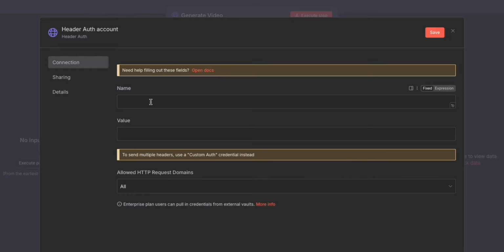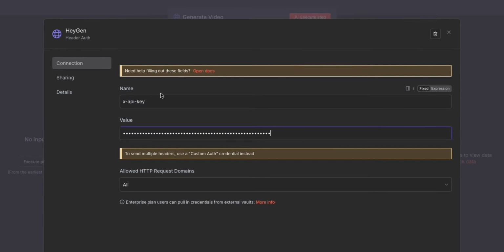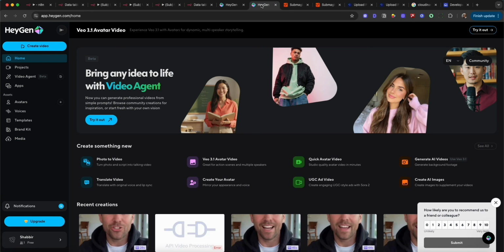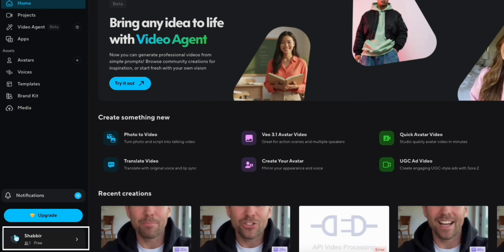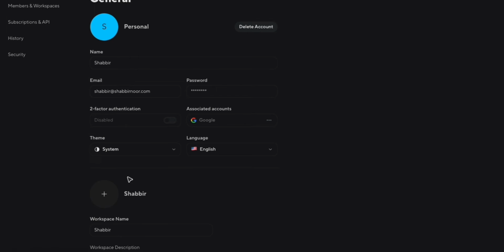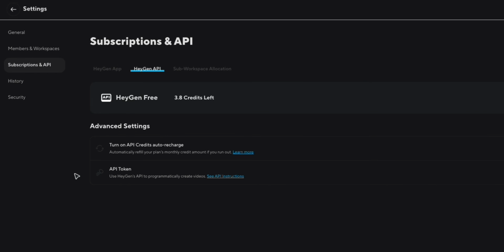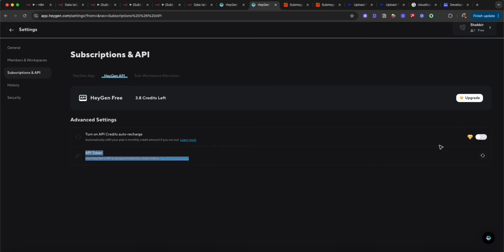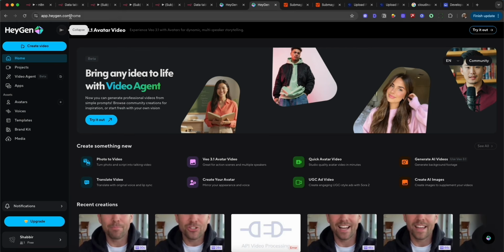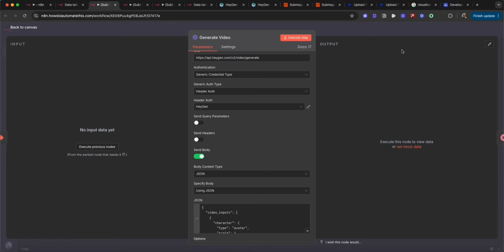And then your credential will require a name and a value. So if I edit this, you'll see that the name for HeyGen is x-api-key, and the value is your actual API key. And you can get your API key by going to HeyGen, setting up an account. In the bottom left, go to settings, go to subscriptions and API, click HeyGen API, and get your API token from here. Now, since I already have mine, I have the option to refresh it, but I'm just going to leave this for now. You can get it from here, and then we can go back. So that's the authentication all done.